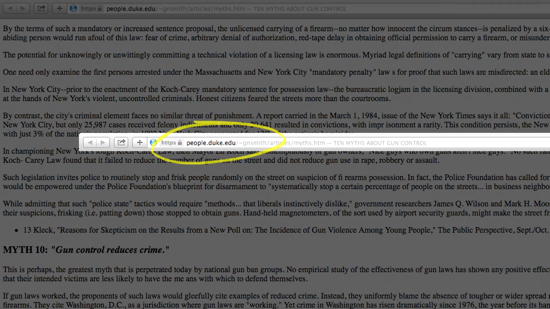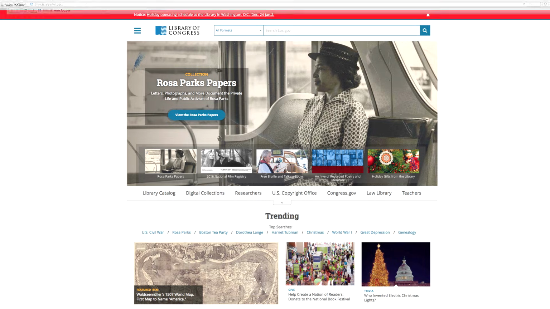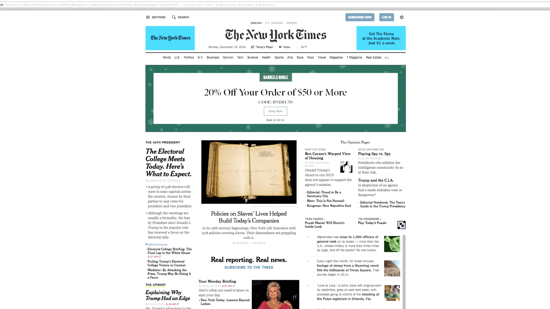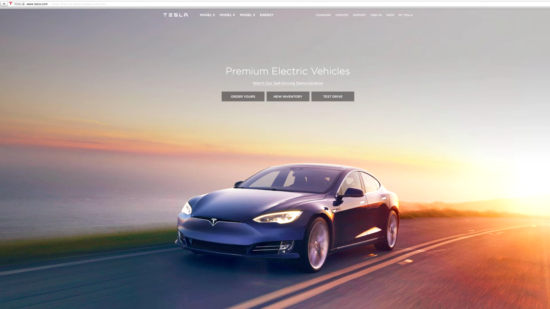The tilde in the address bar can be a giveaway that this is a personal website and may not be sanctioned by the educational institution in the URL. .gov sites are created by government agencies and are also generally trustworthy. You have to be more careful about .com sites. Some are trustworthy. Other .com sites are trying to sell you something.